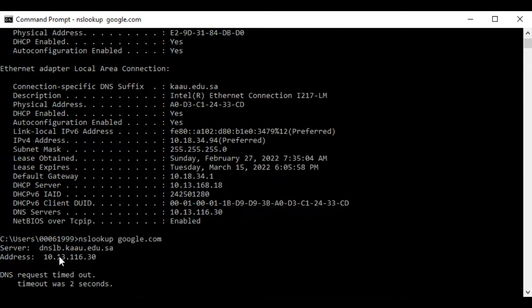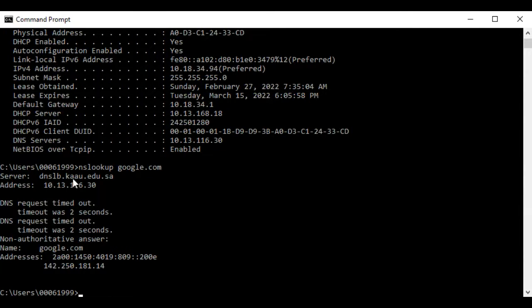As you see, the local DNS server is here, dnslb.kaau. You see from the address that it's actually a local DNS server. This will be the server that handles the requests so that you can get the address at the end. At the end you got the address for google.com right there. This is the address for google.com.